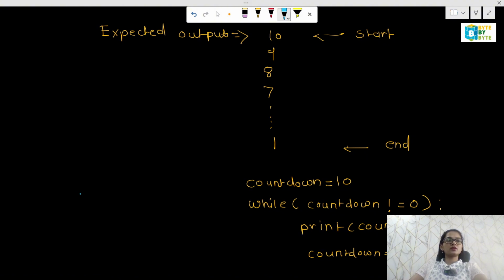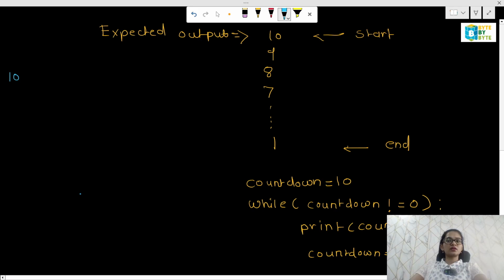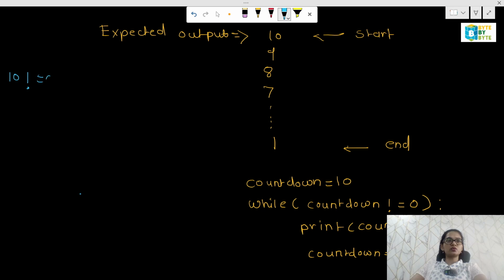So dry run this. First of all, it will start with 10. Inside the while loop, it will check whether 10 is not equal to 0. So the condition is true. It will go inside the loop. It will print 10.